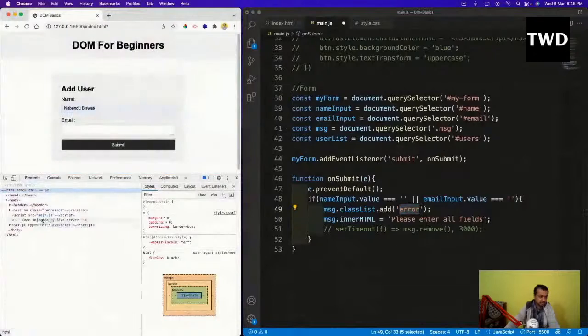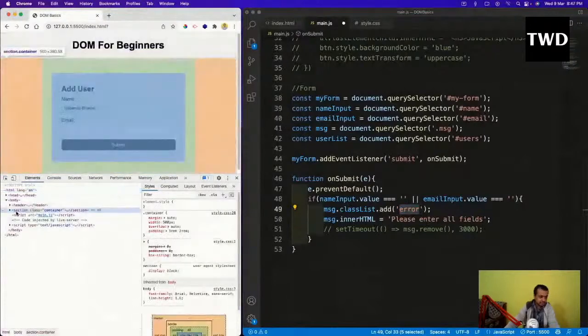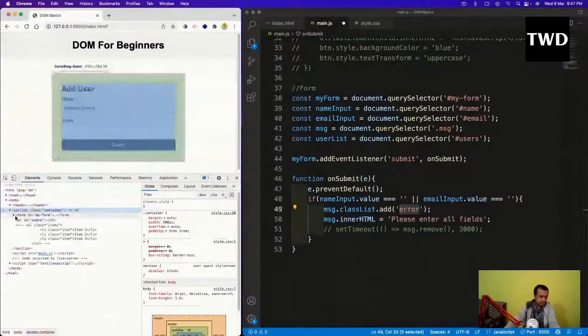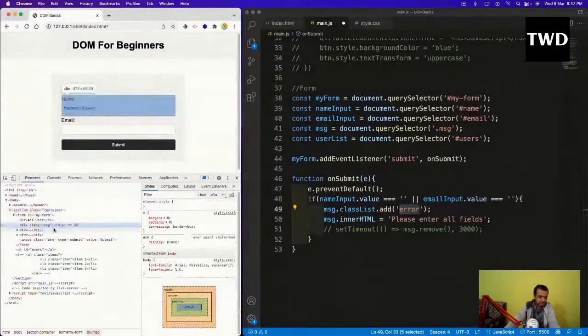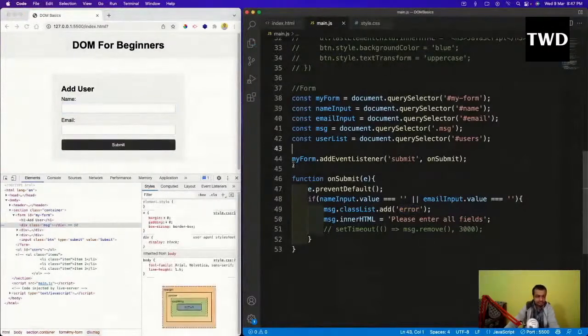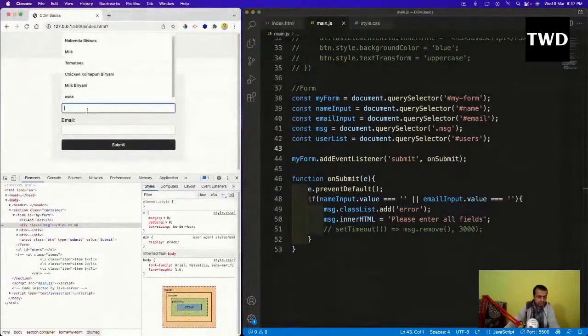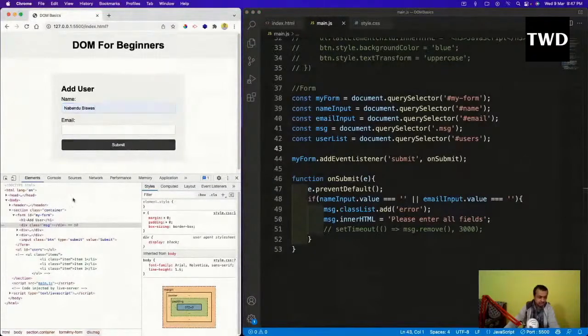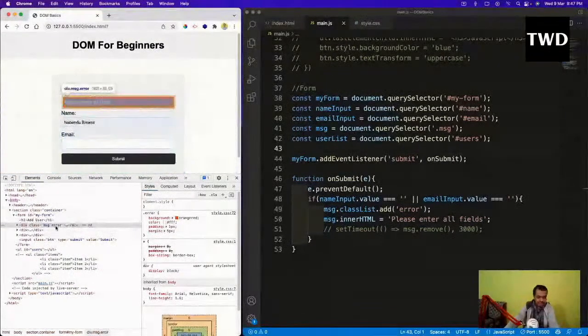Let me also inspect it, and I want to show something here. Inside this section I have this form, inside this form I have this div of messages somewhere, and let me submit it. Okay, I have not saved it. Save it, and now I will submit it. When I submit it, see, a class of error has been added because one of the fields is empty, the email field is empty. A class of error has been added, and below it the inner HTML 'Please enter all the fields' is also added.